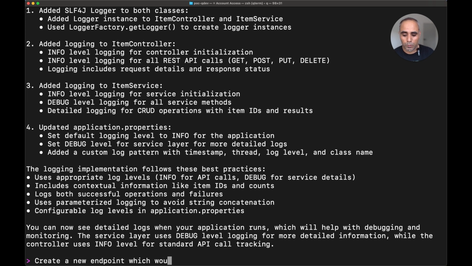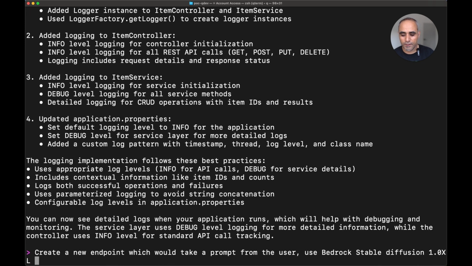endpoint which would take a prompt from the user, use Bedrock Stable Diffusion 1.0 XL model, and return the image back to the user.